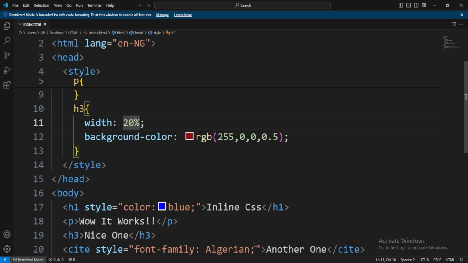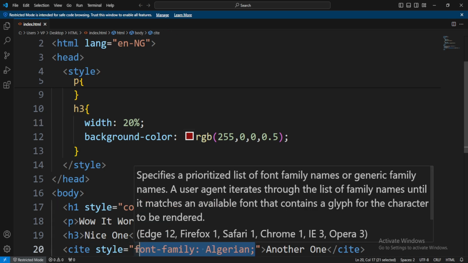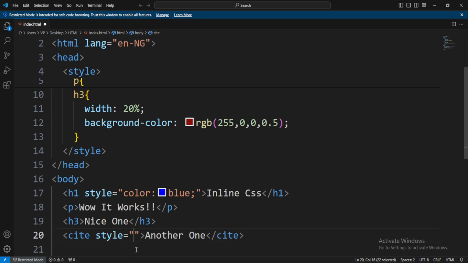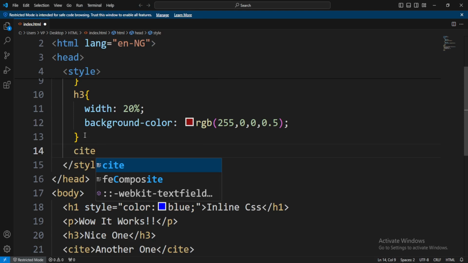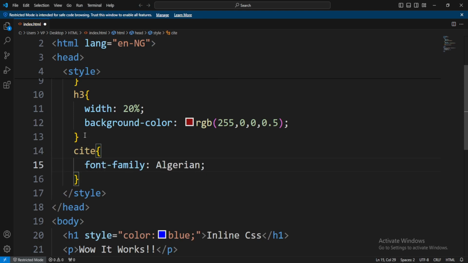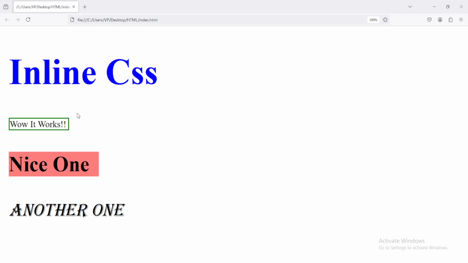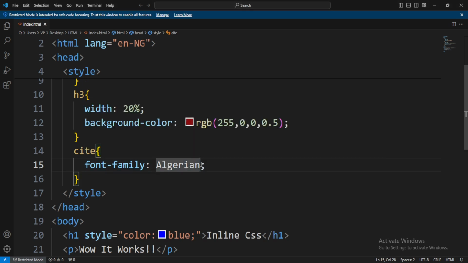So even this one, the site tag, let's remove this one also, and let this one also be inside here. It should still work the same. Let's see how it looks. See this one, can you see it's still working? So whatever we had here is working.